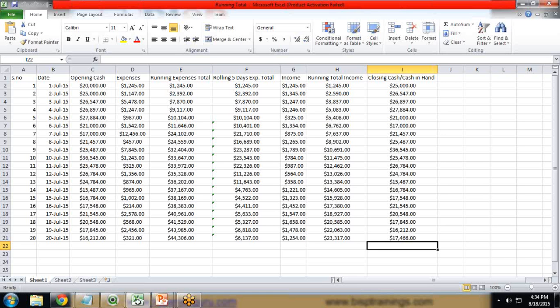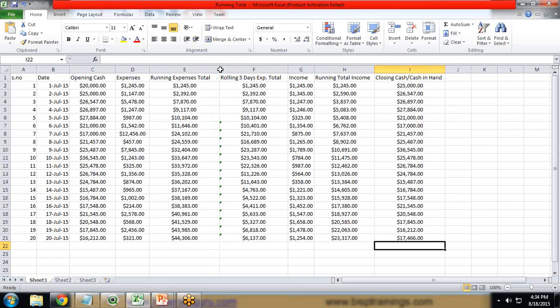You can see here my financial book, which I have created in an Excel file. In this Excel book, I have the date field, opening cash, expenses, running expense total, rolling 5 days expenses total, income field, running total income field, and closing cash in hand.